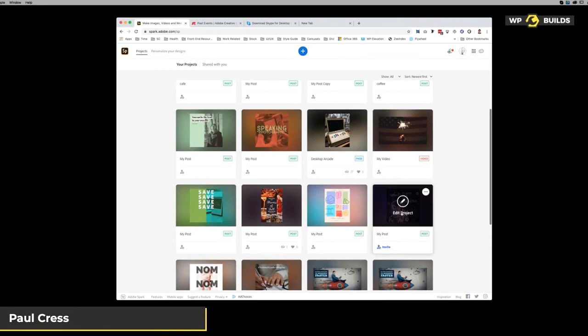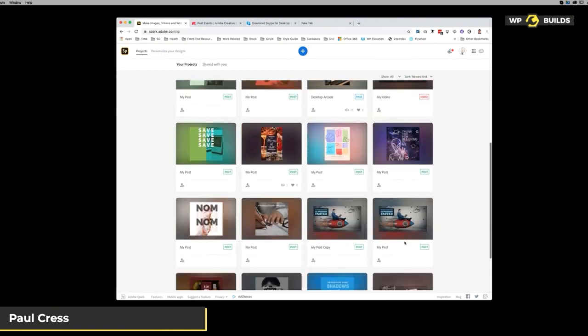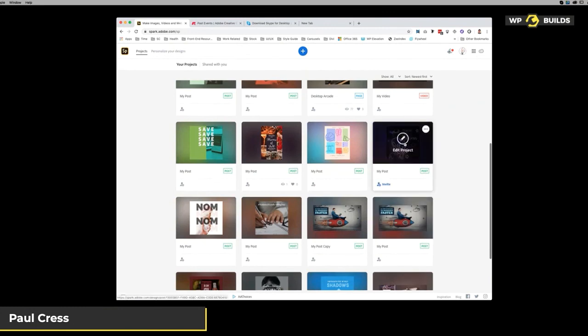But okay, that's fascinating. Really good. So this is Adobe Spark. What's the URL? Is it spark.adobe.com? Yes. Okay, spark.adobe.com. That's great.